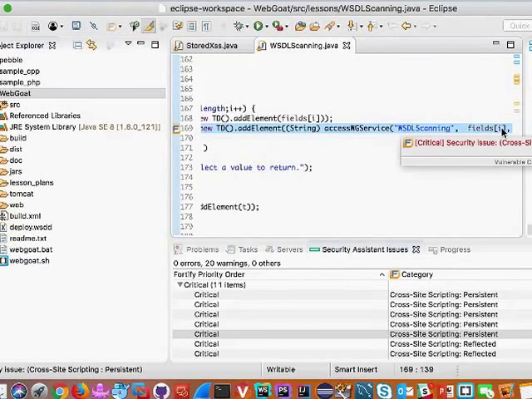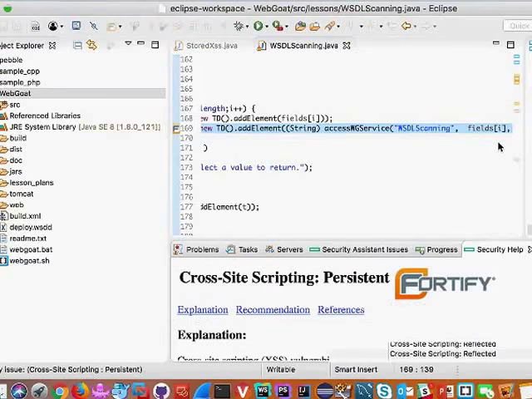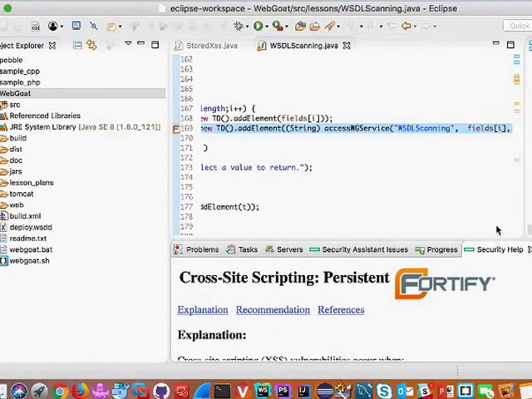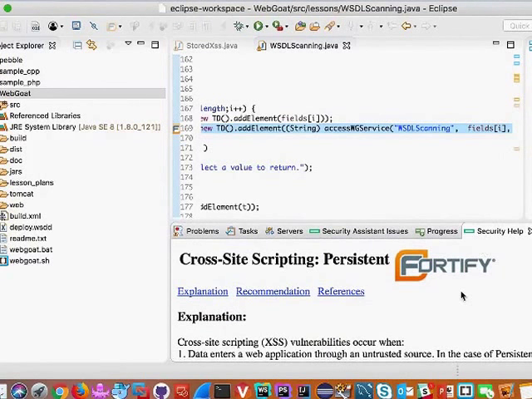And if we hover over the issue itself, you're presented with critical security issue, cross-site scripting, persistent, vulnerable code. Click the item to see more details. So when we click that, you can see the security help is present. And this is one of the nice things I want to point out to you about Security Assistant.